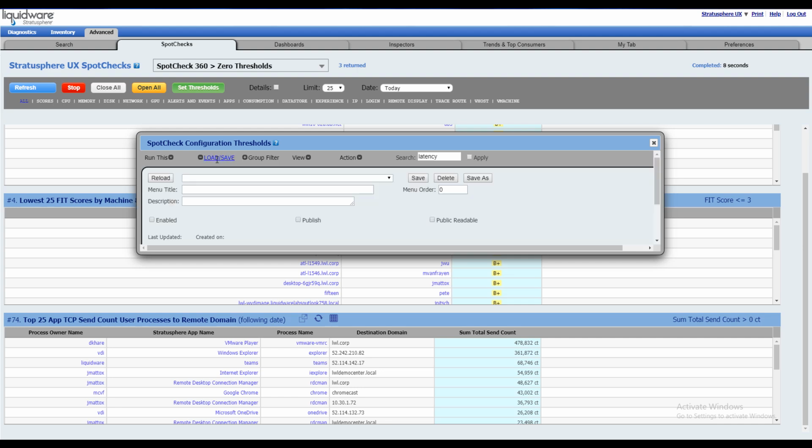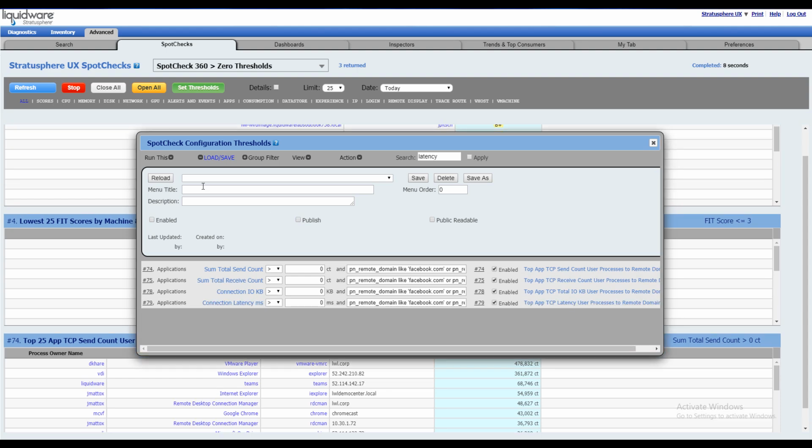So now we're going to click load save because we want to save this. Size the window down a little bit. And we're going to type in Facebook connections, and that's going to be the name of the spot check, right? And we're going to say looks at facebook.com and Facebook Content Delivery Network.net. All right, it's going to report back on those two destination addresses.